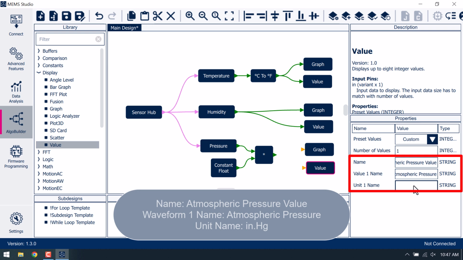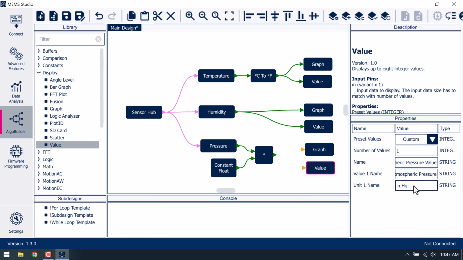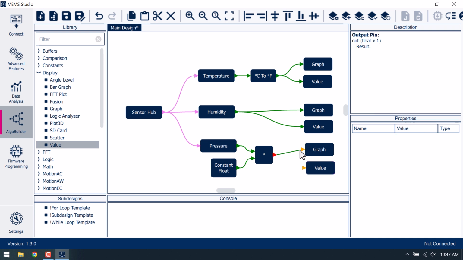Lastly, set the unit 1 name to inches of mercury. Let's connect the output of the multiplier to the input pins of the value and graph blocks. We have completed the design of our application.